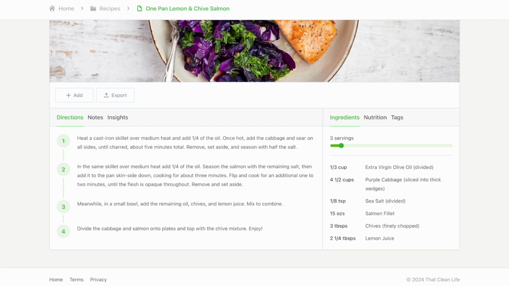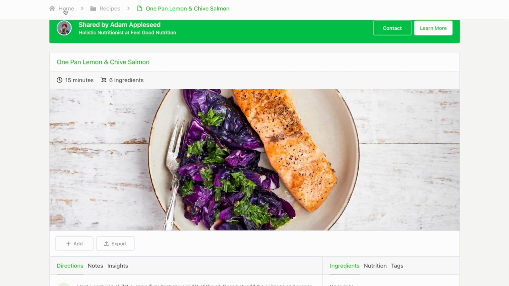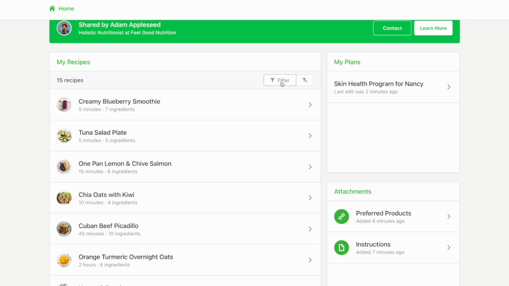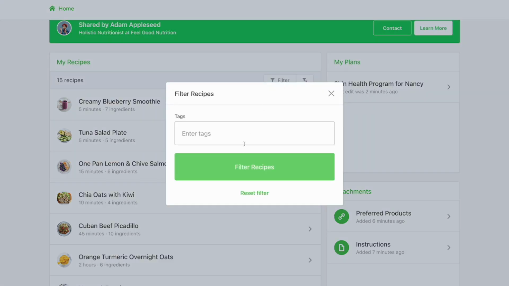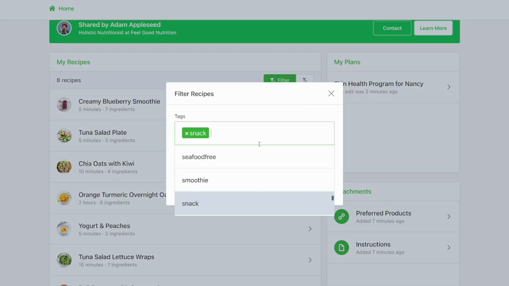You can also locate recipes from the home page. Click on Home in the top left corner. Here, you can use filters to see only what you need. For example, if you'd like to see all of the snack recipes, enter the snack tag. You can use the filters to scroll through to see what's available to you.